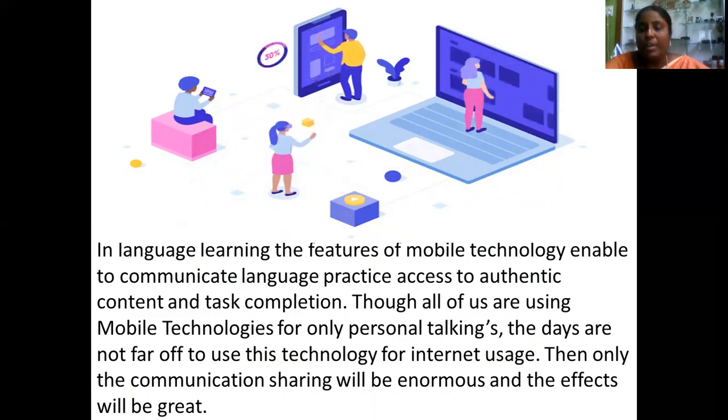Though all of us are using mobile technology only for personal talking, the days are not far off when we will use this technology for internet usage. Then only the communication sharing will be enormous and the effect will be great.